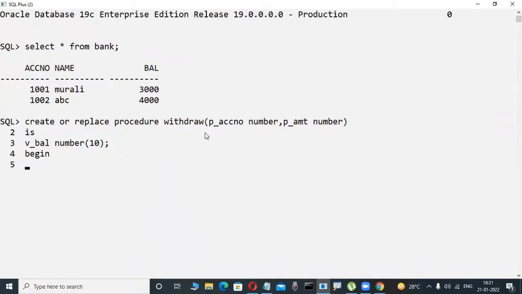Now check it out, concentrate here. Some coding is there: select balance into v_balance from bank. You don't have an idea about all these things, but logically observe it here: where account number is equal to something.